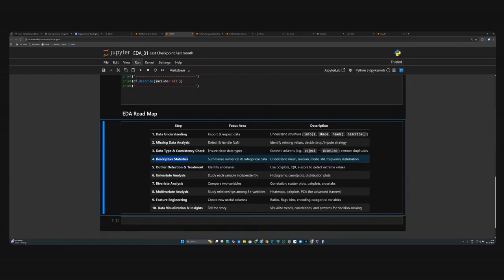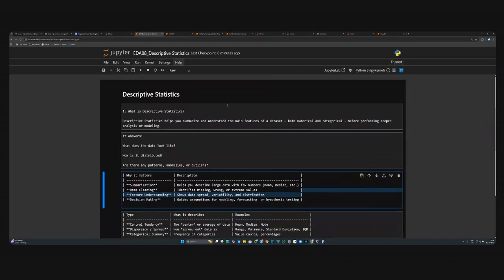So today's topic is descriptive statistics. We're going to learn what descriptive statistics is, summarizing numerical and categorical data, and understanding mean, mode, median, standard deviation, and frequency distribution. This is the file in Jupyter Notebook I have created. Just the theory, 5-10 minutes, we'll spend some time to understand descriptive statistics and how it will be very useful for analyzing your data. After the class is done, I'll share this file with you.